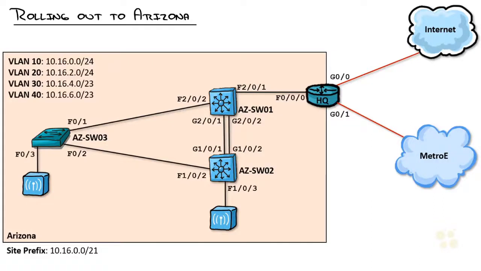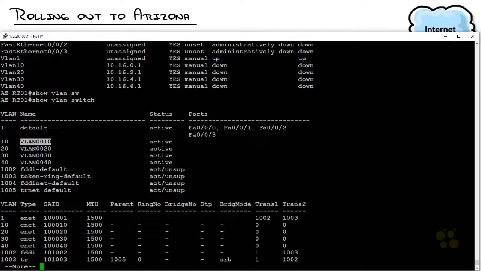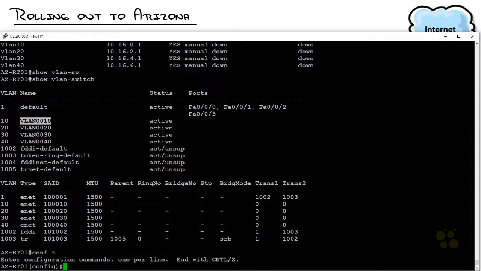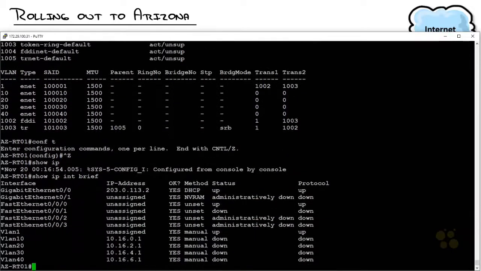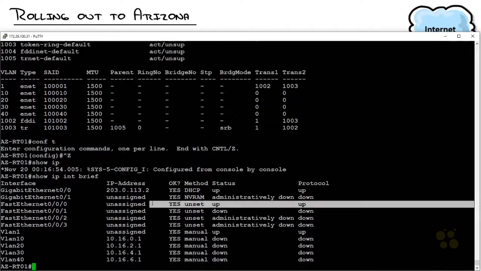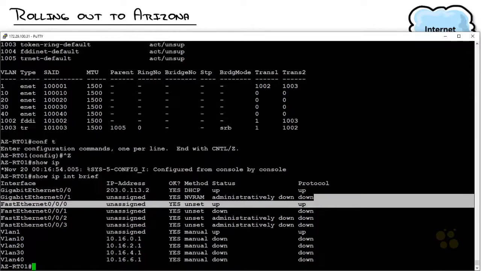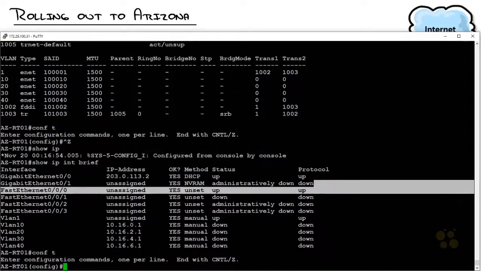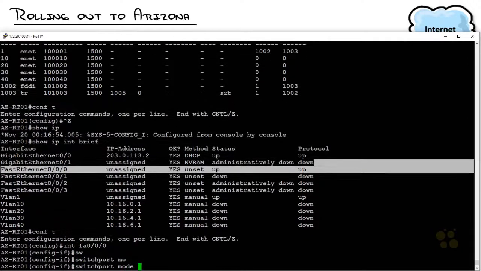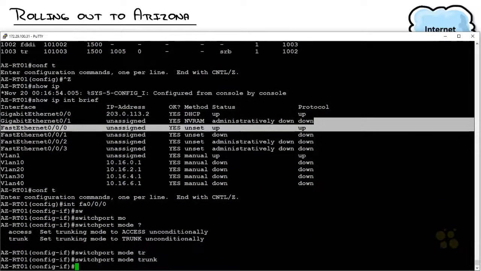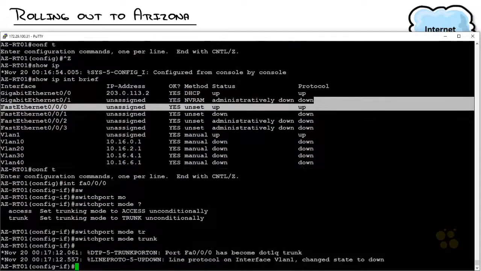Why? Because we have yet to go in and set up this interface as a trunk. Watch what happens when we do. I'm going to go in, hit that router, global config mode. Let's just do a show IP interface brief, once again to highlight. We are going into this interface. This is the one that's connected into our core switch. So global config mode, interface fast Ethernet 0/0/0. Do switchport mode trunk, right there. It now has the trunk configuration.